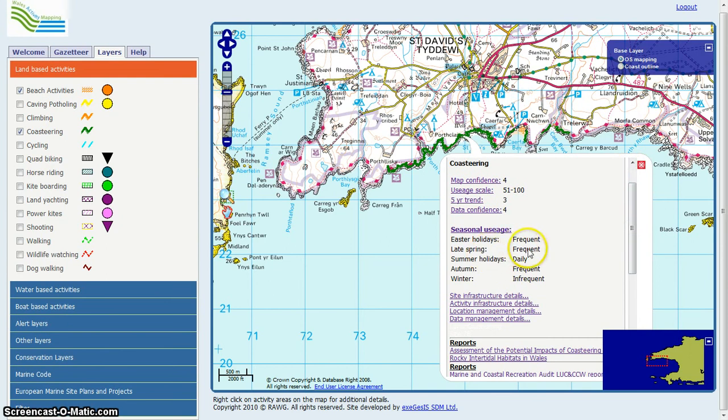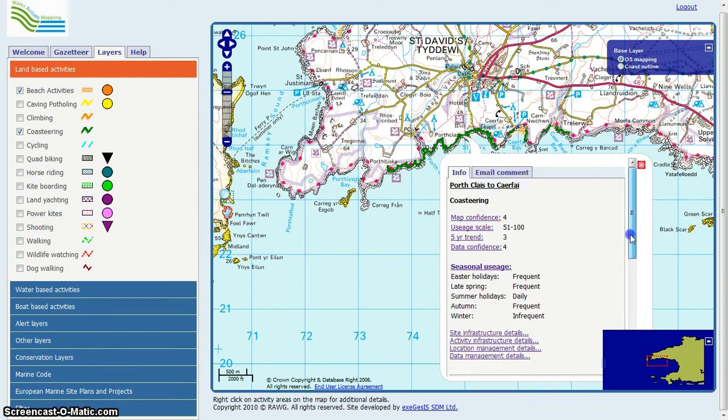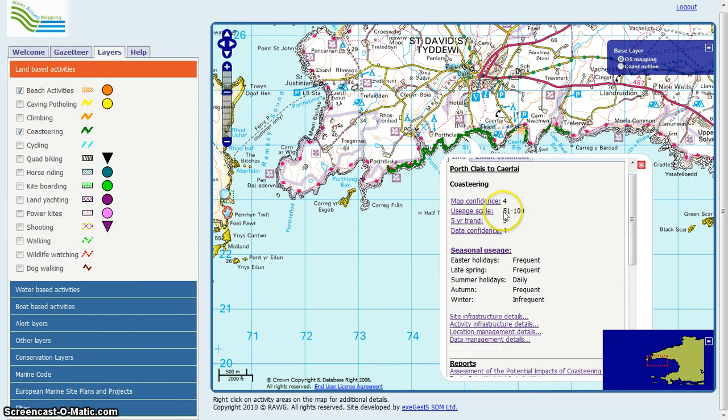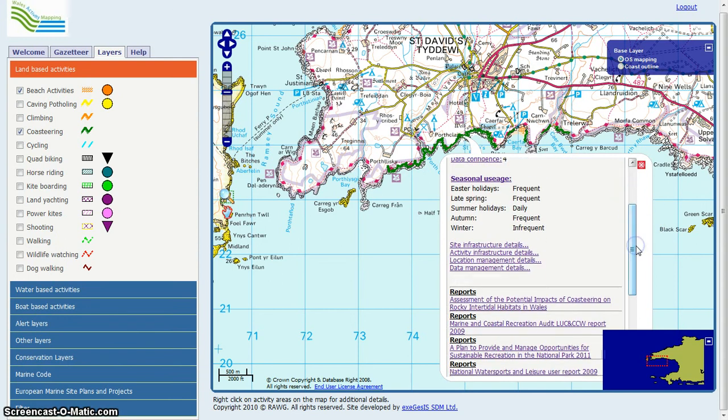Seasonal usage: frequent, daily, frequent, infrequent. So this is telling us that on a moderately busy day you have 51 to 100 people coasteering along this particular stretch of coastline, and we're confident in the data, and we're also confident in the map. And then we have down here 4 further reports.